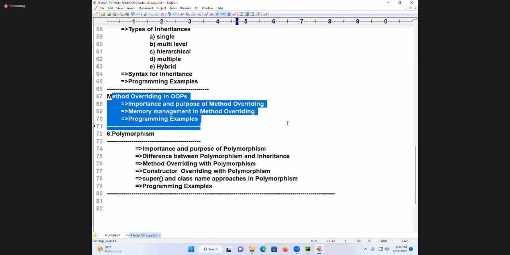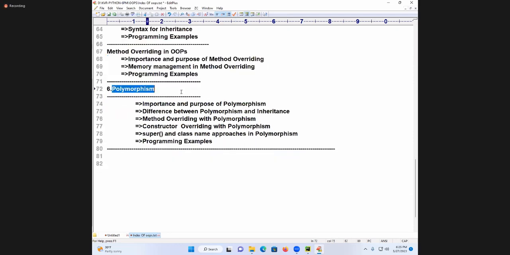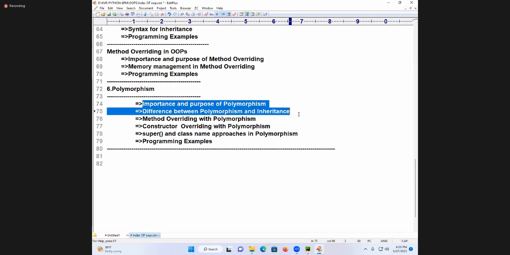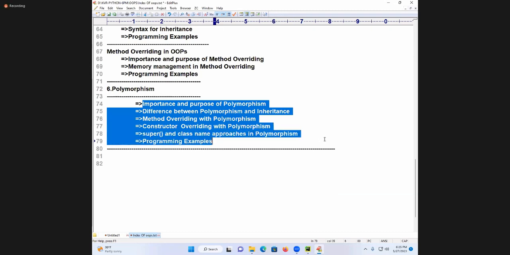For those who are from other languages, method overloading is also there. In Python, whether overloading is there or not, we will discuss in the class. And polymorphism: importance and purpose of polymorphism, difference between polymorphism and inheritance, method overriding with polymorphism, constructor overriding with polymorphism, super and class name approaches in polymorphism, followed by programming examples.